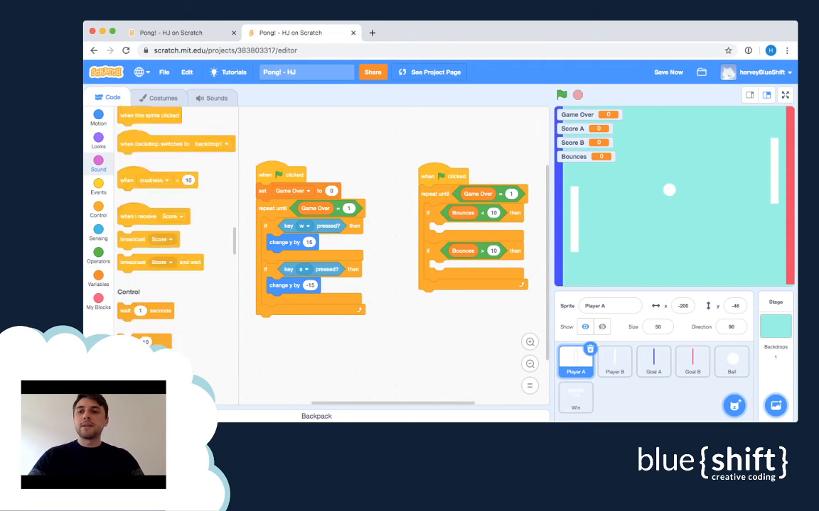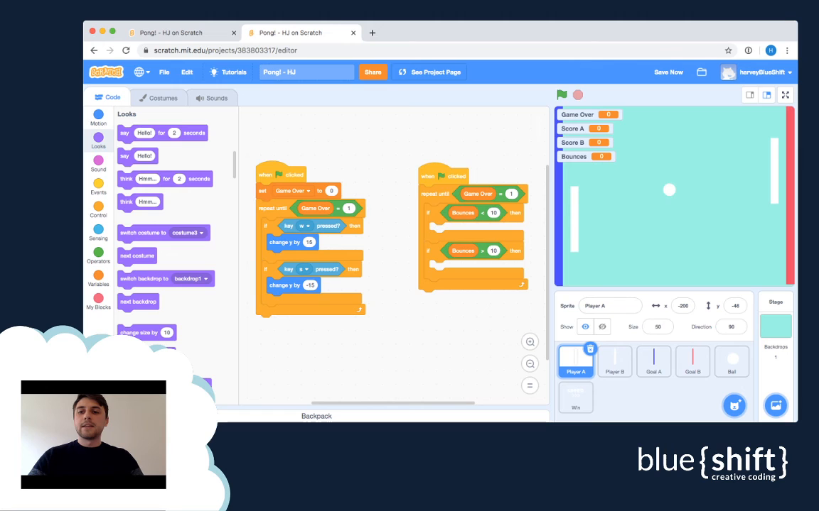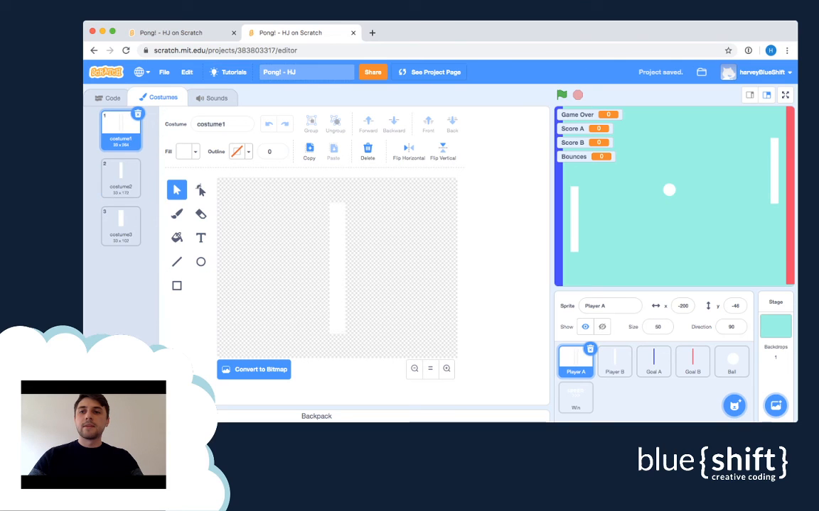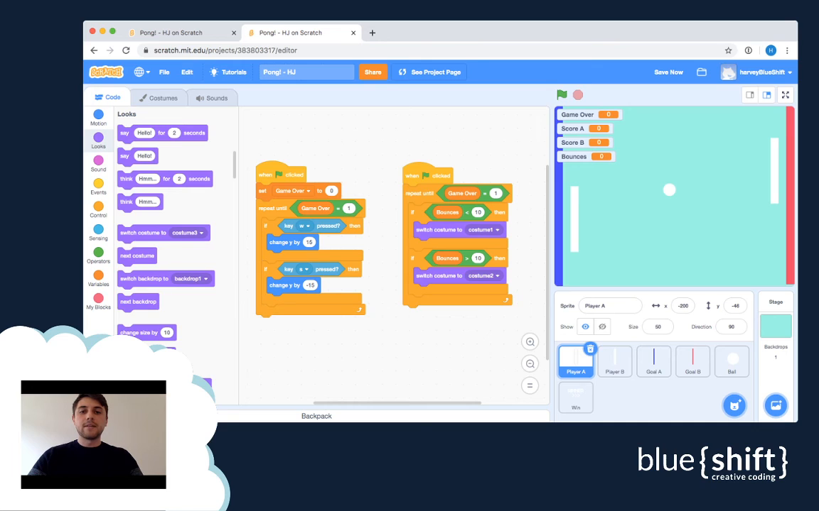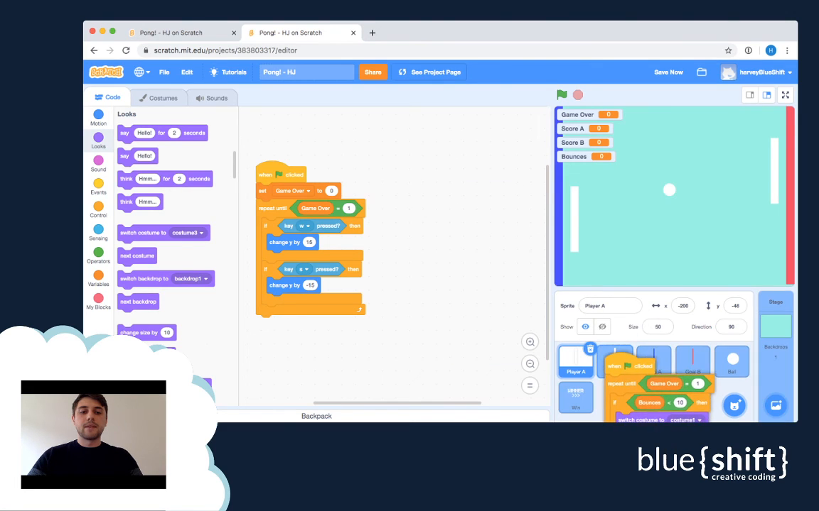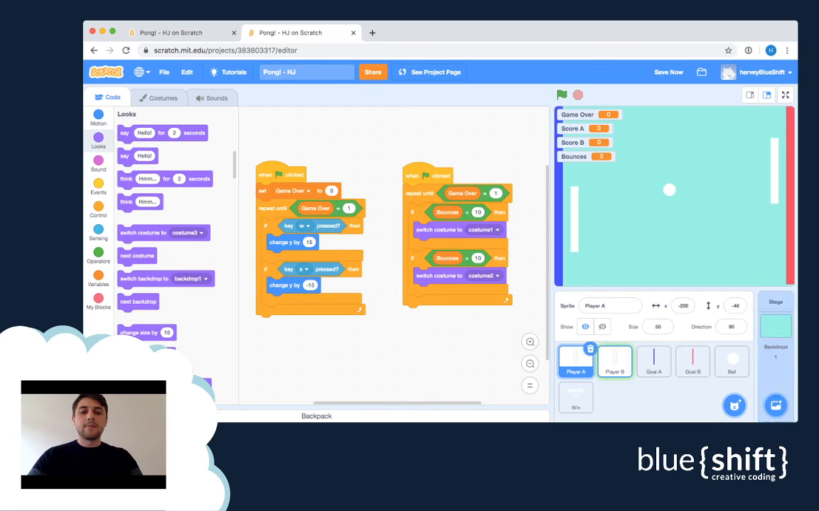And what we can do to make things more difficult is switch to costume 2. So remember before, costume 2 was actually smaller. So if it's less than 10 bounces, we can switch to costume 1. And if it's more than 10 bounces, we can switch to costume 2. And we can do that for player B as well. And all we need to do to duplicate is drag this and drop it in player B.